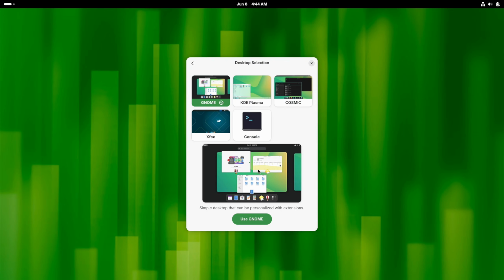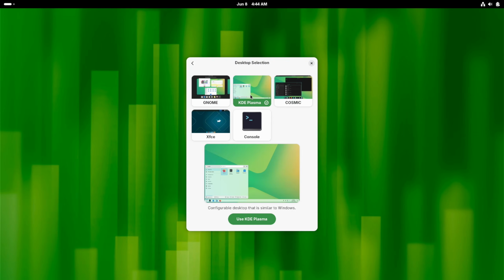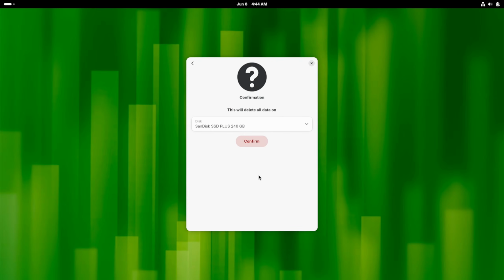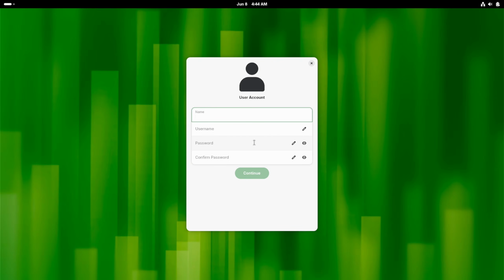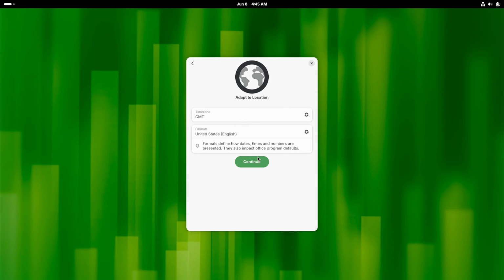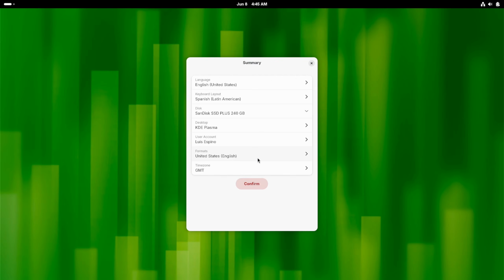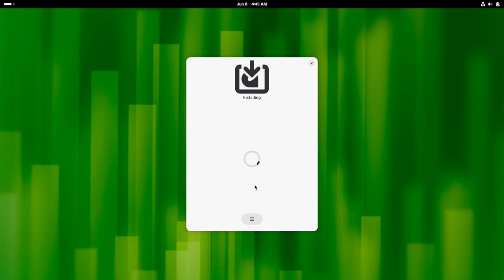We select the target disk for installation and the desktop, choosing Plasma this time. After confirming the desired disk, we input the name, username, password, and confirmation. Then we press the Continue button. After pressing it, we select the time zone. Then press Continue. A complete summary of configure options appears, and we confirm.